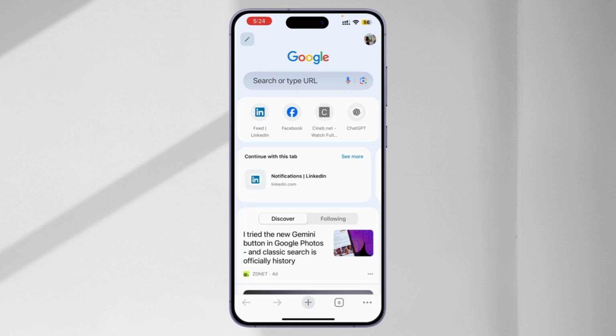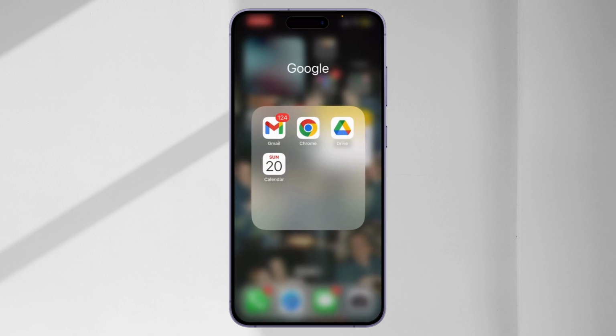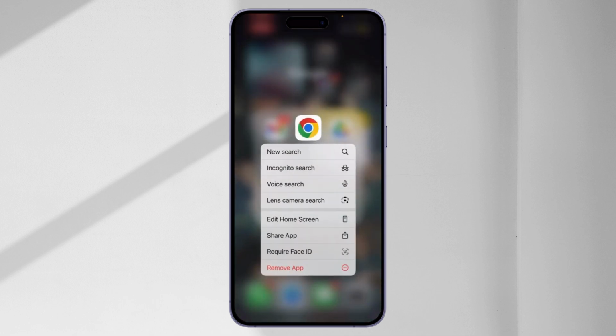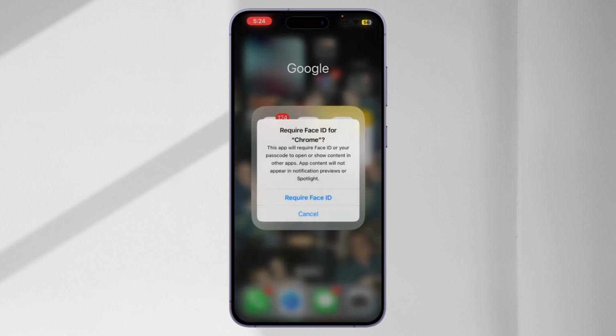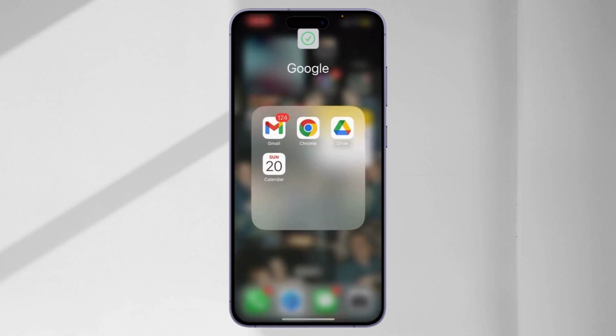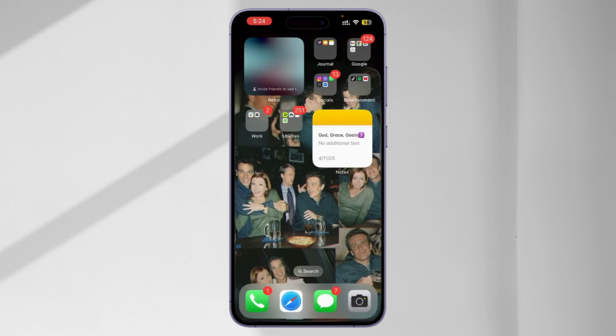Now, some phones also have app lock, so simply turn that option on. As you can see on iPhone, you have an option called require Face ID. Simply toggle that option on. You can lock Chrome with your fingerprint or face password to stop others from switching profiles.